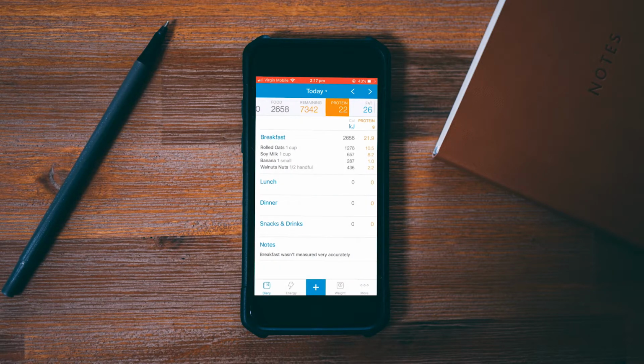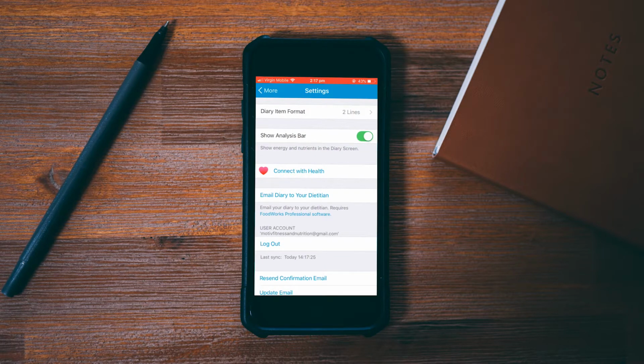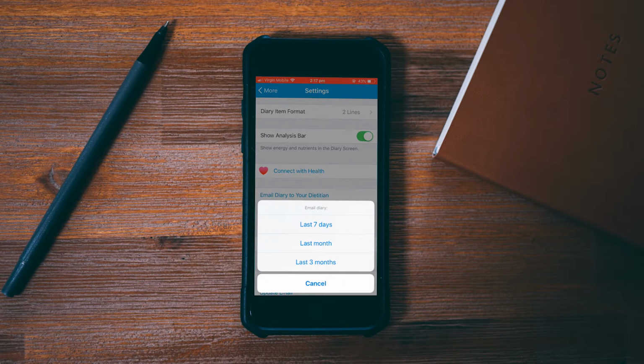So this is how you actually send your diet to me, that you've been logging. You go into More, which is the 3 dots at the bottom right. Then you're met with a list. You'll just want to click Settings. Then once you go to the settings, you'll see very clearly, halfway down the screen, Email Diary to your dietitian. You can see under there, Email Diary to your dietitian requires Foodworks professional software. That's the software that I have on my laptop, so it links up like I said before. Then what you can do is just press Email Diary to dietitian.